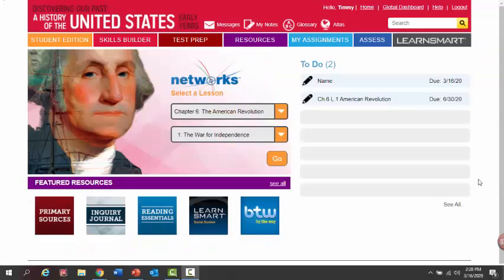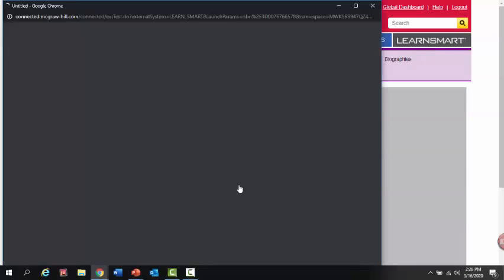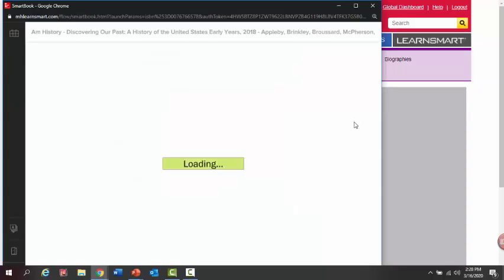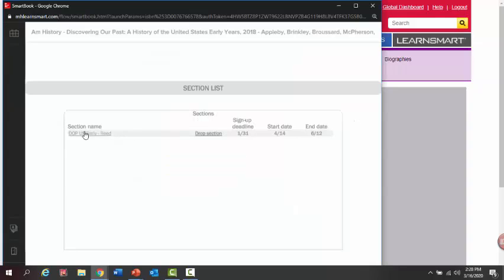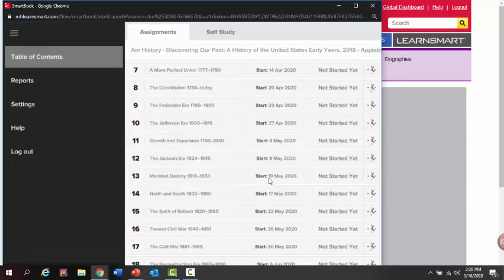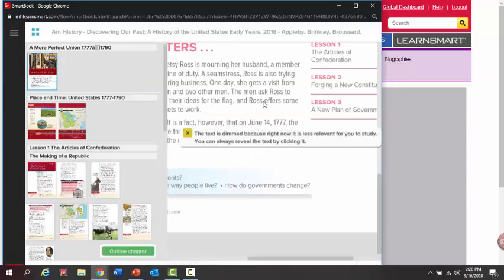From the student homepage, a student would click on the LearnSmart tab to then access their assignments through LearnSmart. They click on their section name, take any pretests that they have outstanding, and go to the chapter and lesson.